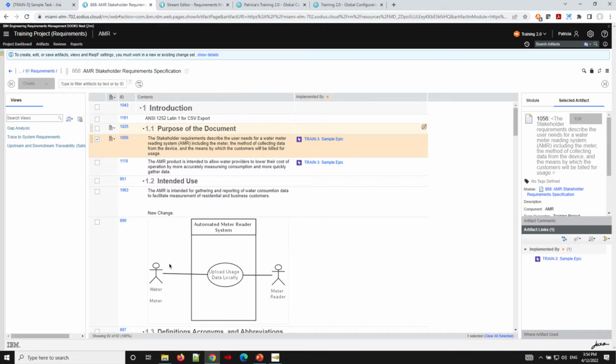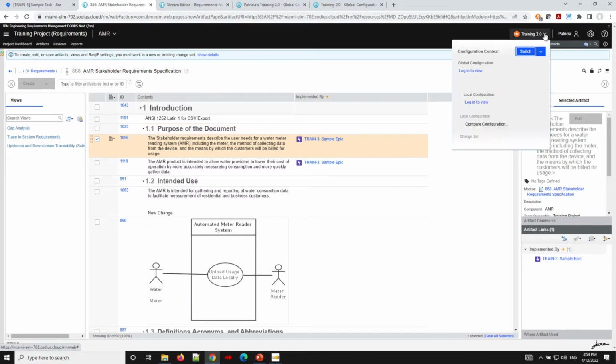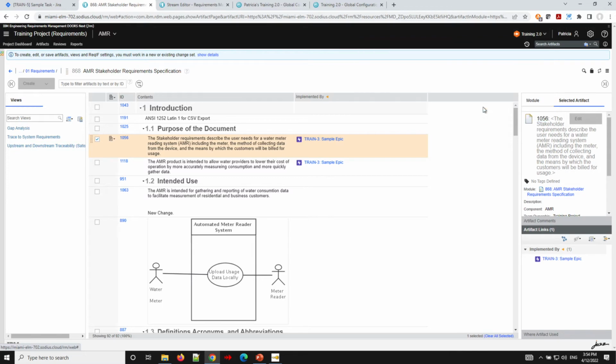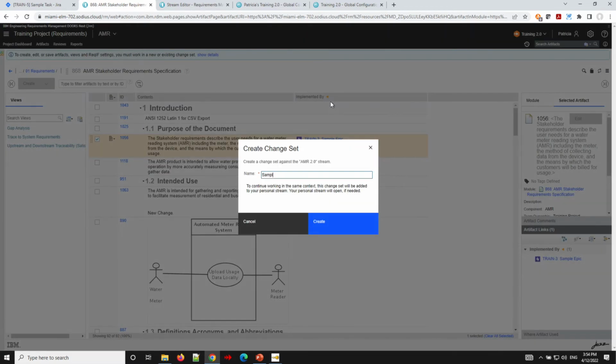Let's take a quick look at change sets and their behavior with Jira. In this case, we have some configuration that says that on this local stream we can't make any changes unless we have a change set. That's some process control to make sure that we're doing the right thing and that changes have been made and reviewed before they're delivered back to the main stream. So let's go ahead and create a change set.